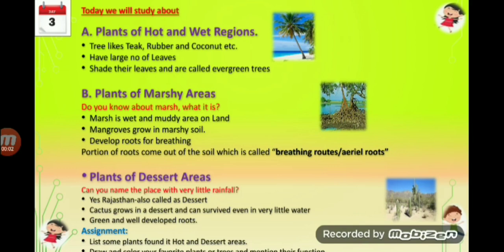Students, plants like pepper, cotton, rice, and banana also grow in hot and wet regions, and these plants are called plants of hot and wet regions. So name some plants which grow in wet region: teak, rubber, coconut, cotton, rice, banana.